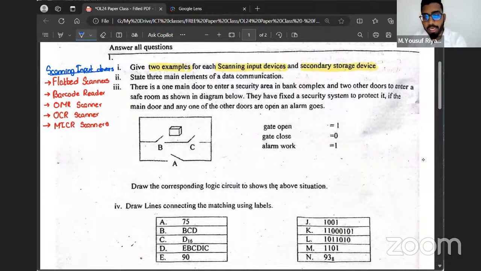The sole purpose, the main purpose of an ATM machine is to withdraw money. So even though an ATM machine can scan your debit and credit cards, and can print receipts, we don't consider those as main examples. If they come under options to choose from, are they a valid example? Then yes. But as a main example, it's better not to use them, because the main purpose of an ATM machine is to withdraw money. So for input device, you could have mentioned any of these.